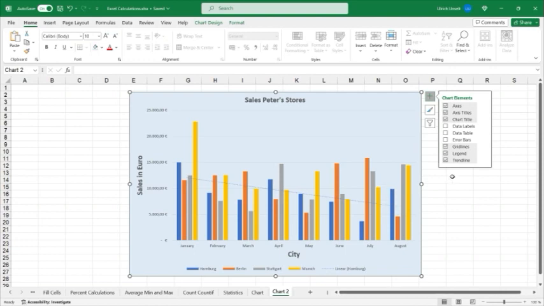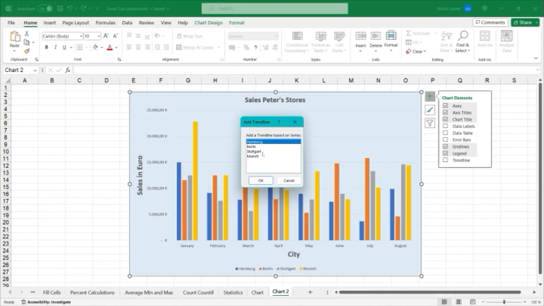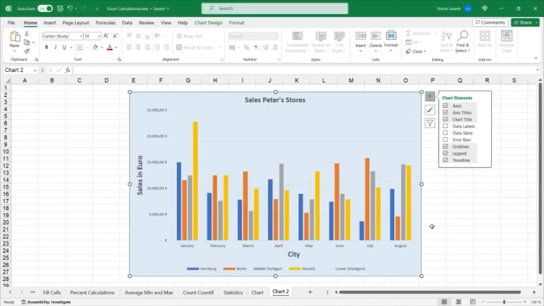Let us check for another trend. Just click Trendline again. We want to see now the trend for Stuttgart. Just click it, followed by clicking on OK. The trend of Stuttgart, or the sales, increased between the months January and August.